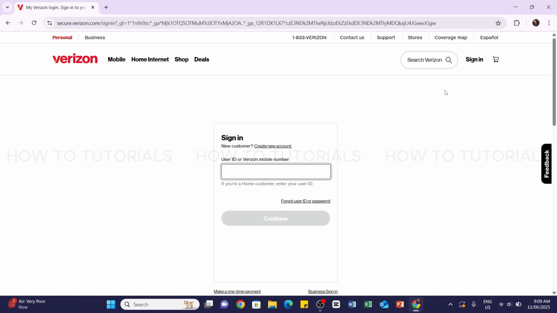Here now you will be able to see the login interface. In this text box right here, you will need to enter the user ID or the 10-digit Verizon mobile number. Once after entering it, you will need to click on this continue button right here. If in case you don't remember your user ID, you may also click on this forgot user ID or password link, and from there you can follow the instructions in order to recover or retrieve it.